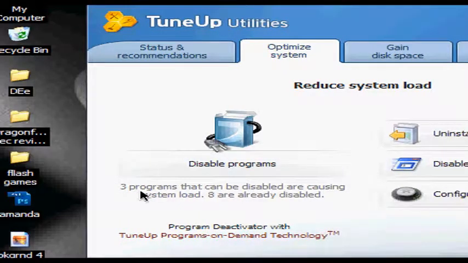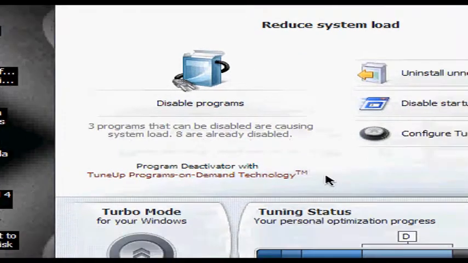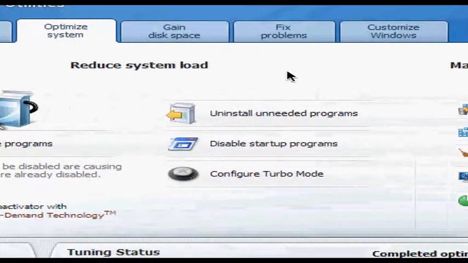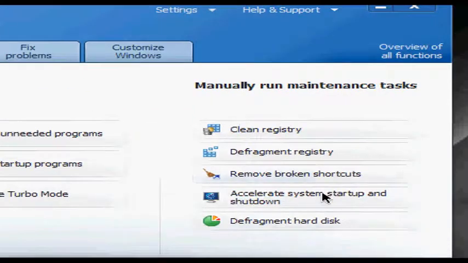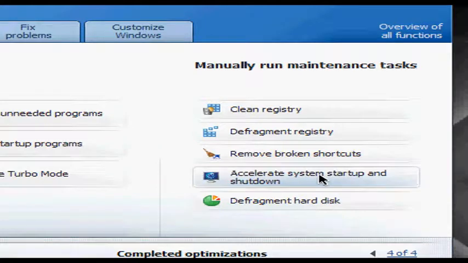Disable programs. As you can see here, it tells you how many are causing system load, and the ones that are already disabled. I've got 8, but I've disabled 3. So if we just go here, let's accelerate system startup and shut down. Just click on it. Bear with me, guys. Especially with a laptop like this.